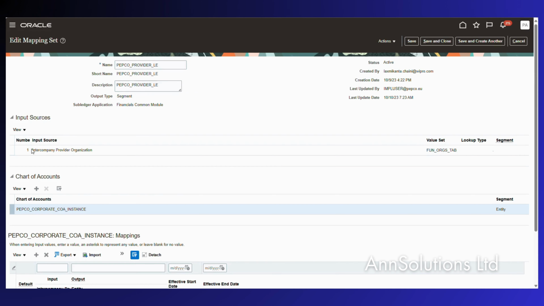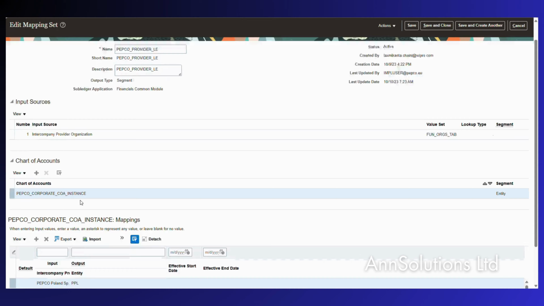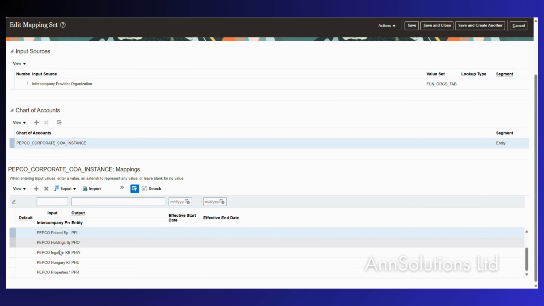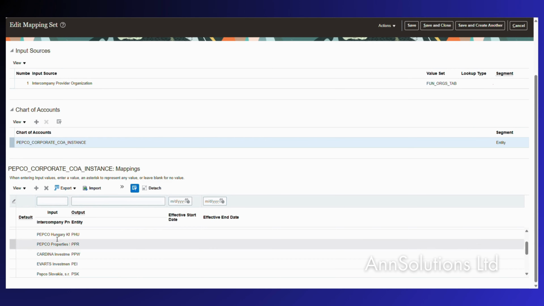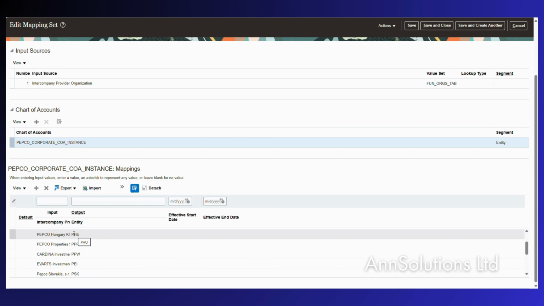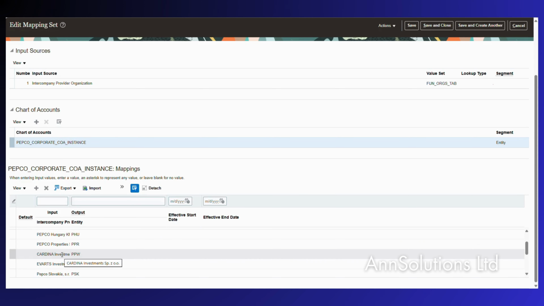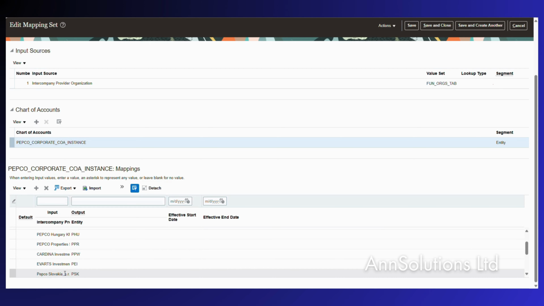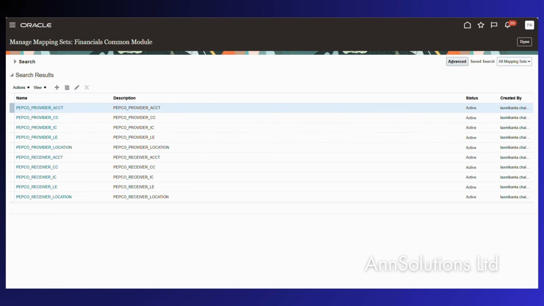Okay, so you can see the intercompany provider organization, this is my source, this is my chart of accounts, and this is how exactly you can put the input value. Though it is a very tedious process, you have to put the name of that legal entity. So tomorrow if you're changing the legal entity name, or adding a new legal entity, you have to come to this mapping set and associate a code against that. So this is my input value and this is my output value. This is how exactly the code combination is derived.